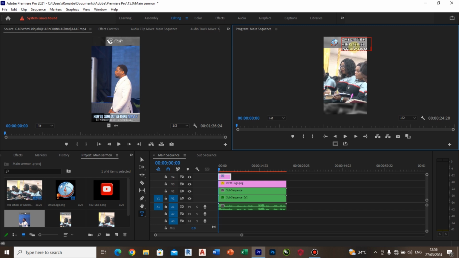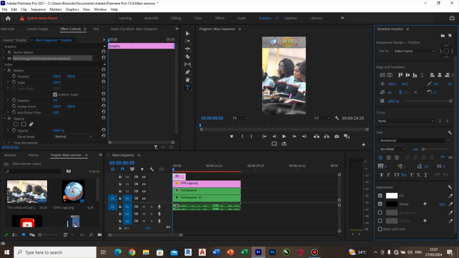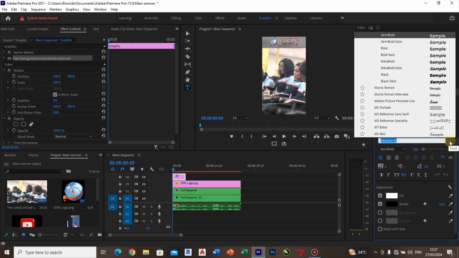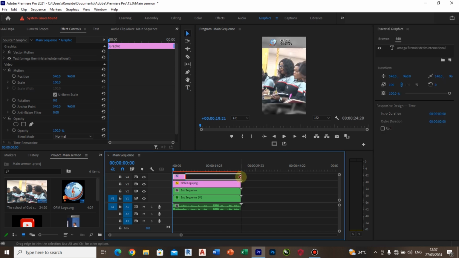So I will need to align that name very well. So for me to do that, I will come to graphics here. The next thing for me to do from here is to use this align and transform tool to make sure my title, which is the name, is properly aligned. So properly align the name. The next thing for me to do is to choose a font, and the font I'm going to use for this will be, and this is it over here. So I will drag this name to the end.